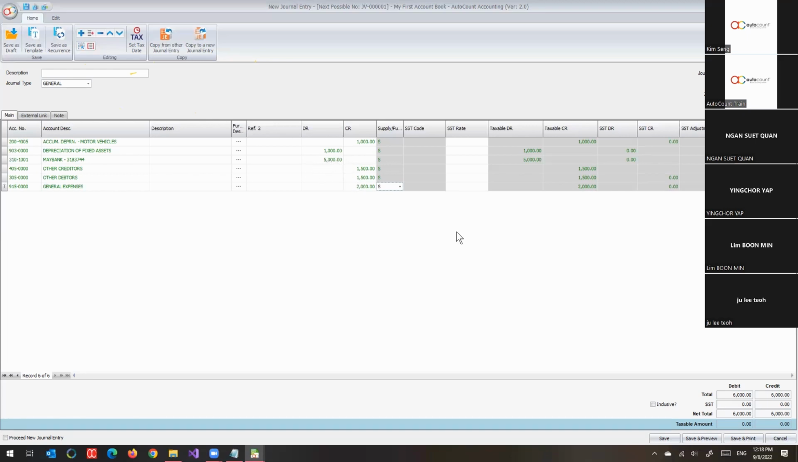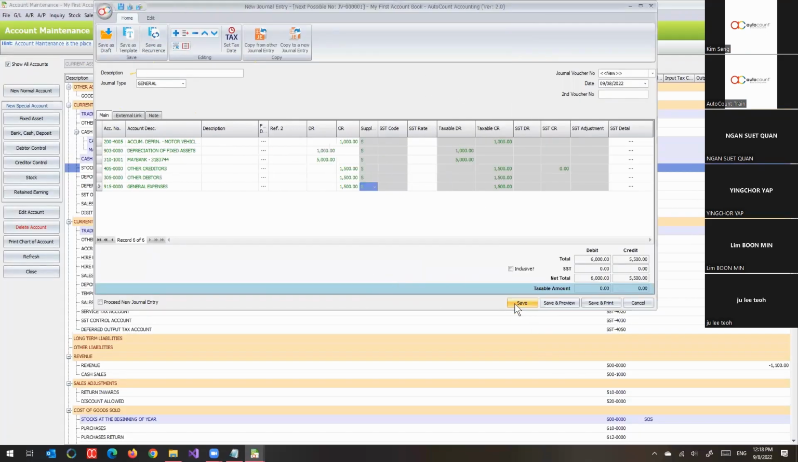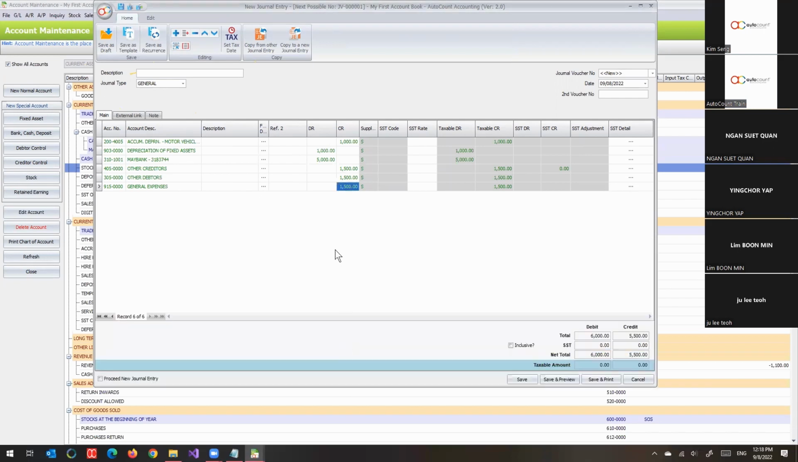But as long as both sides are balanced, which means debit and credit are both balanced. Otherwise, let's say this 1,500, if I try to save this, then the system will say your journal is not balanced. So if I save, it says journal entry not balanced. Okay. So if I want to save this transaction, I have to make sure I can make it balanced.